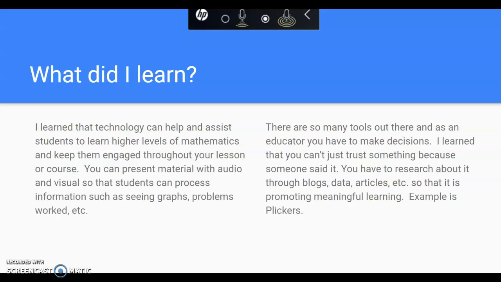What else I learned? I learned that technology can help and assist students learn higher levels of mathematics, keeping students engaged throughout your lesson, to make sure that there's a meaningful classroom environment, meaningful learning going on, presenting material to the audio and visual learners. That's also really important. And then students can process information by seeing graphs. These learning tools can help them see visually graphs and problems work and things like that, for all kinds of mathematical concepts.